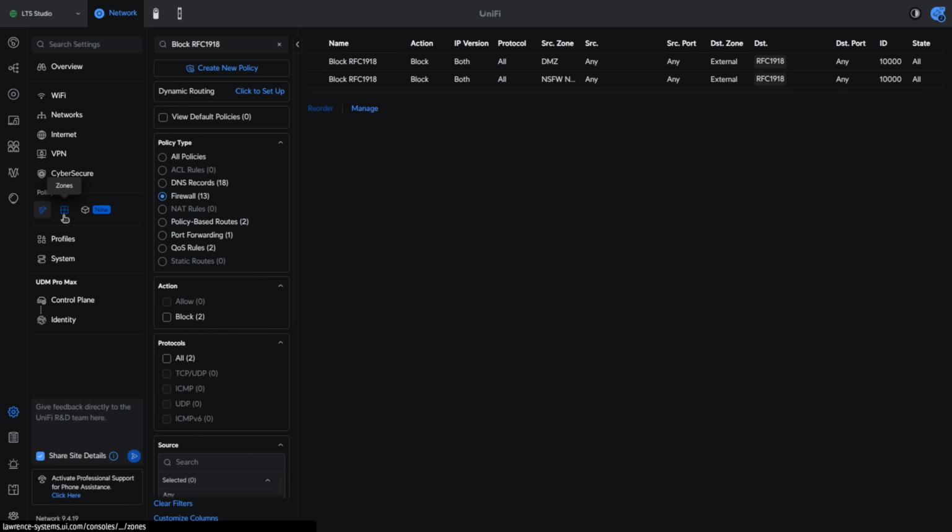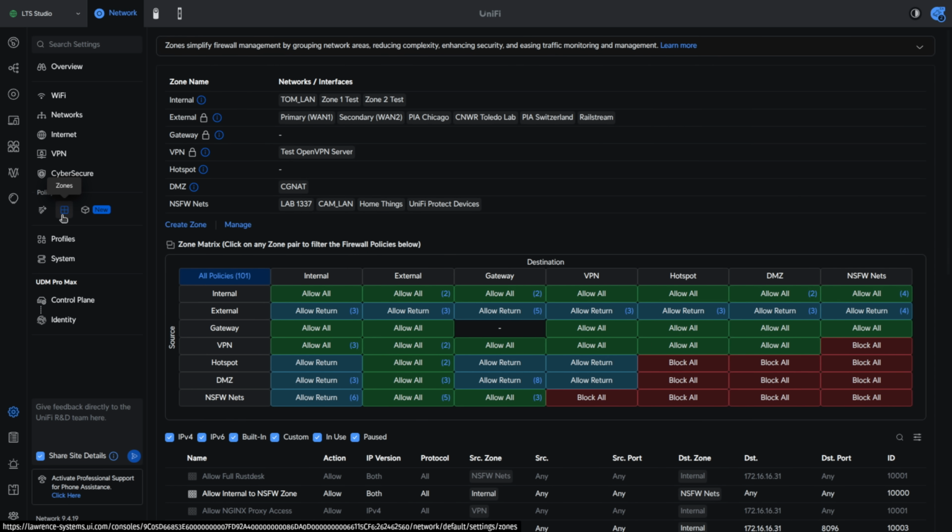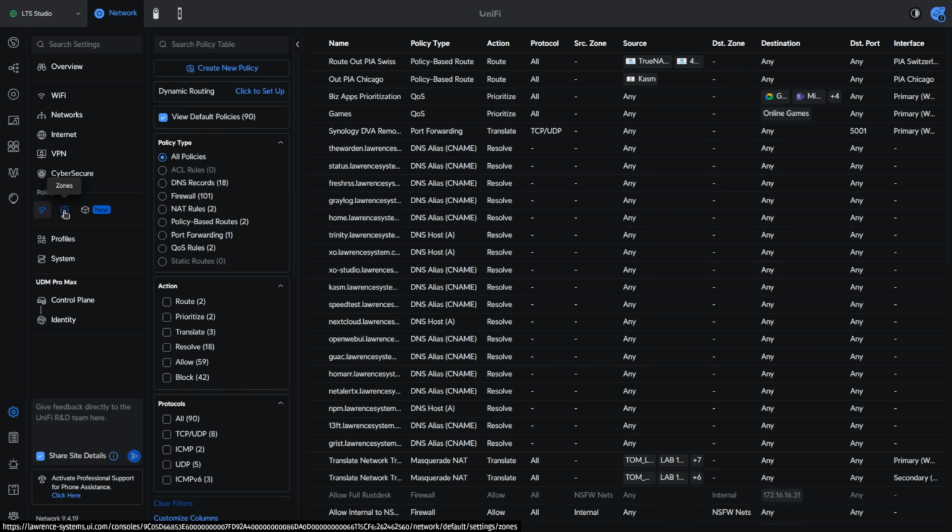Now, I have a dedicated video on how the zone-based firewall works, and that has not changed. Ever since version 9, this has been available, and it's not any different here in 9.4, other than you can now see things under the policy table.